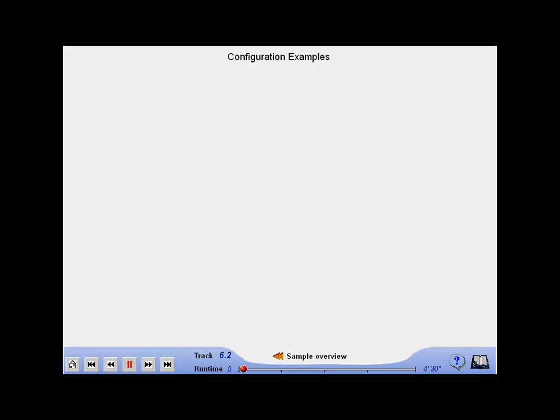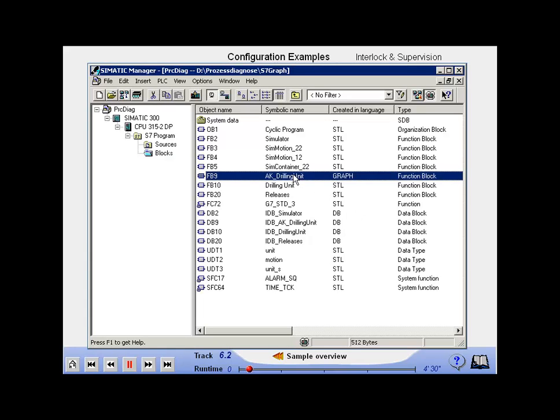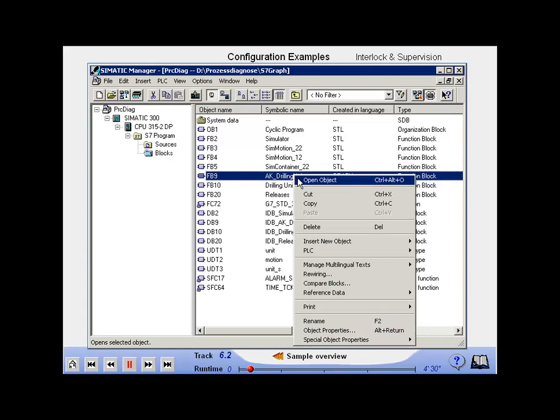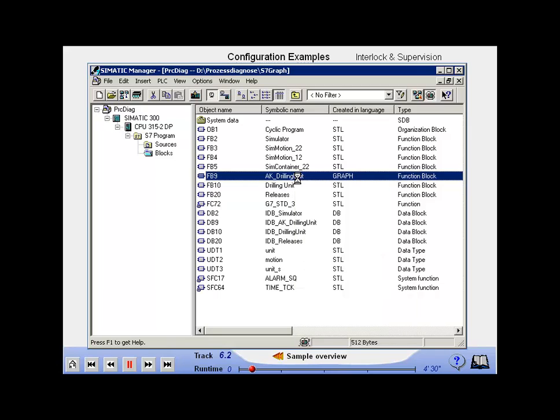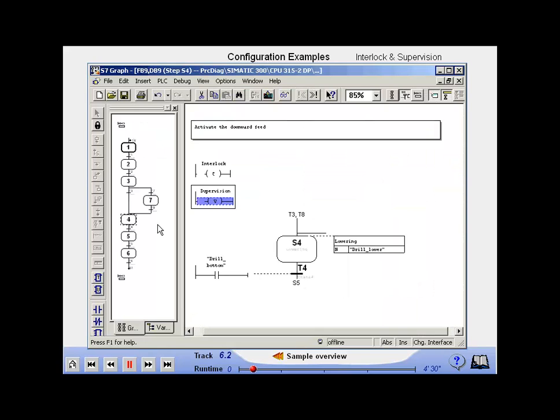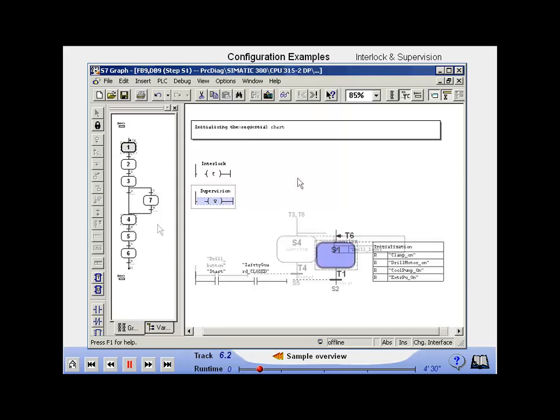The following example deals with the configuration of interlock monitoring and supervision monitoring in the S7 graph language. We open the block that contains the sequencer. A supervision means that a message is triggered when the step concerned is not completed within a certain time. Depending on the global settings, the active step is then closed.